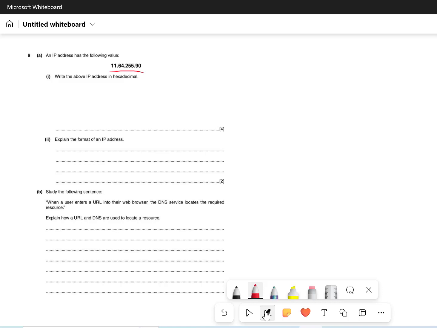And each section we need to turn into binary. So let's do 90 into binary. 1, 2, 4, 8, 16, 32, 64, 128, so 0, 1, 0, 1, which gives us 80, 88, 90. Now, if we're going to turn this into hexadecimal, we then split in half there.